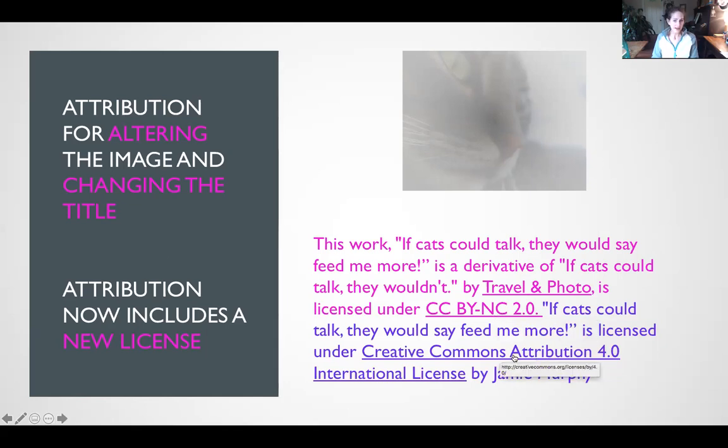But since I don't have to, I gave it just an attribution, okay? So this means people can make money on it if they want to. This license does not allow people to make money on it, okay? Any questions about that?